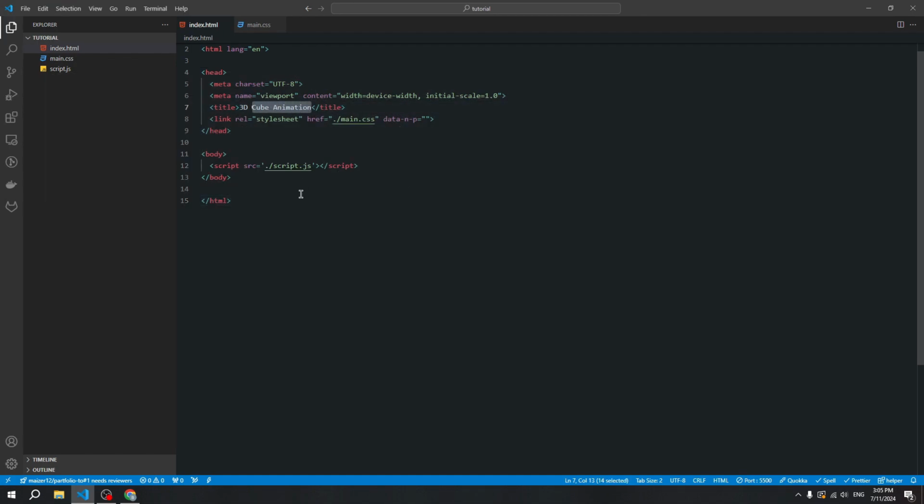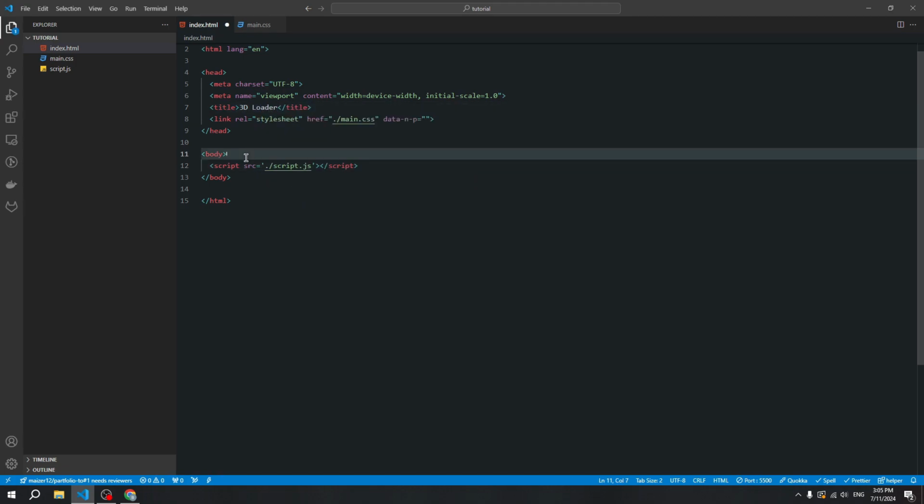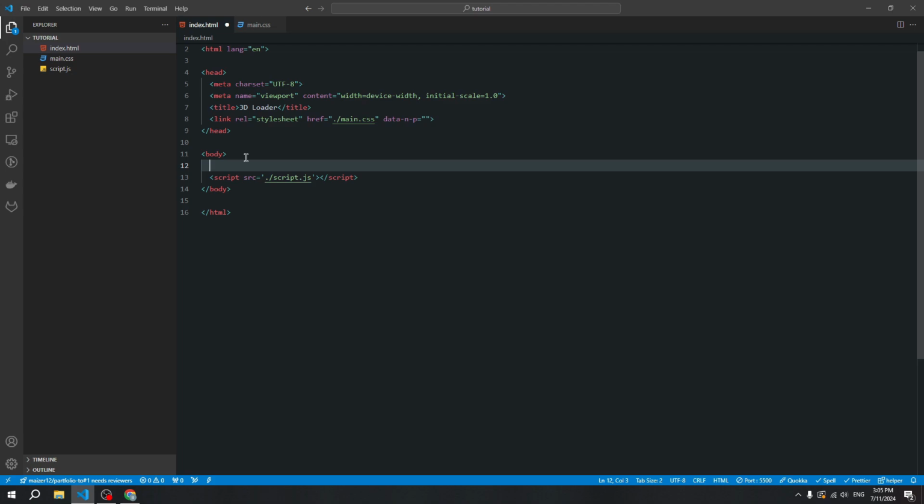We can write 3D loader. Okay, and now we can start creating the markup. Create a container for our loader. We can use a div element and add a class. Call this class loader.